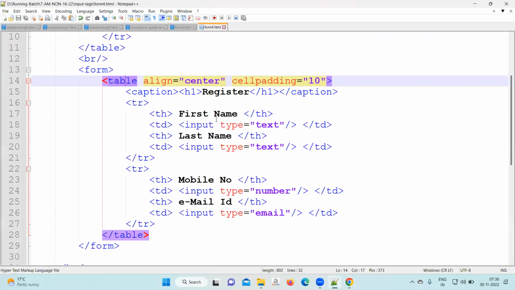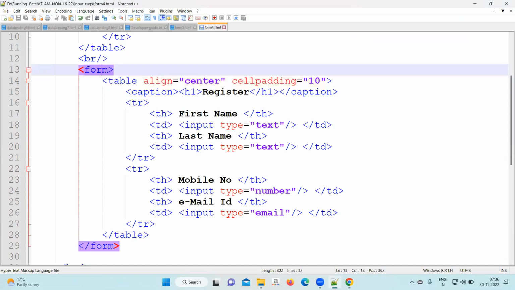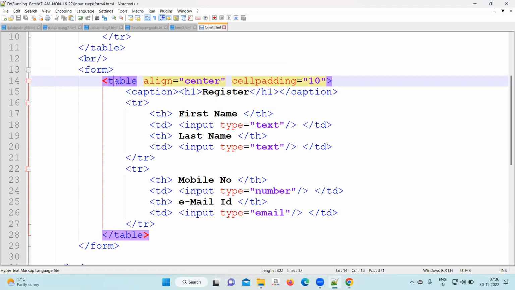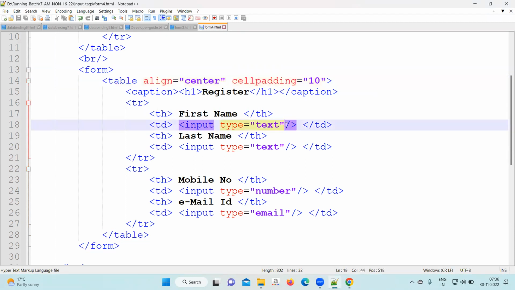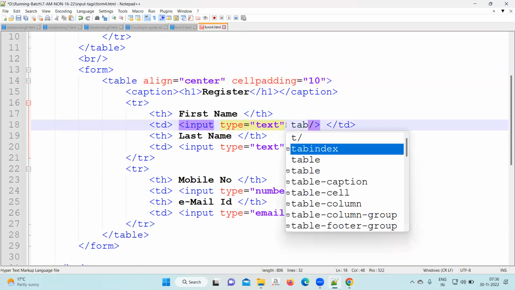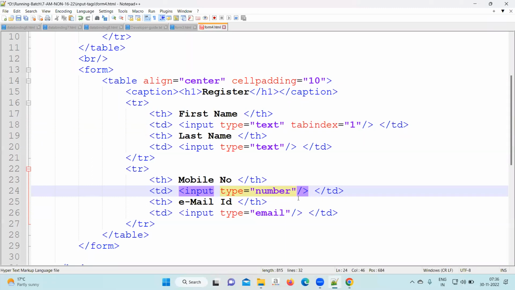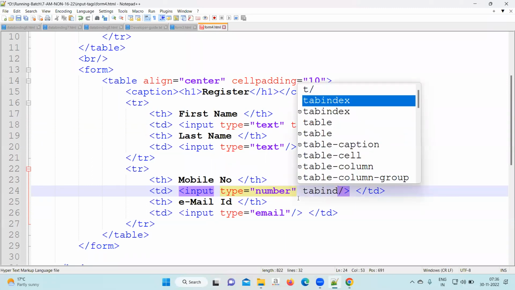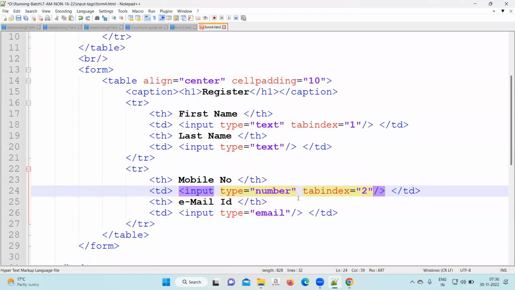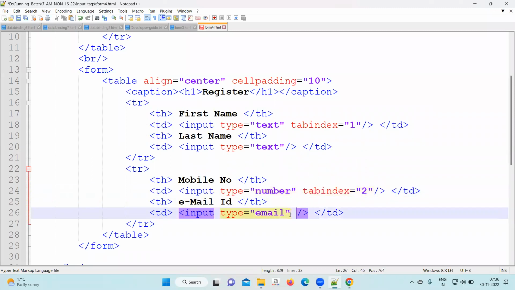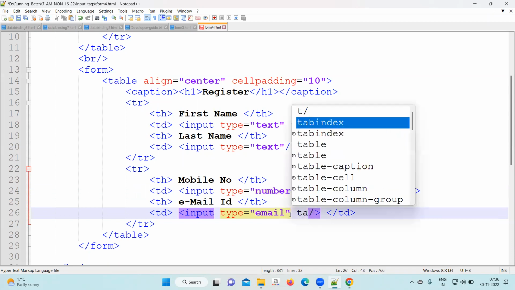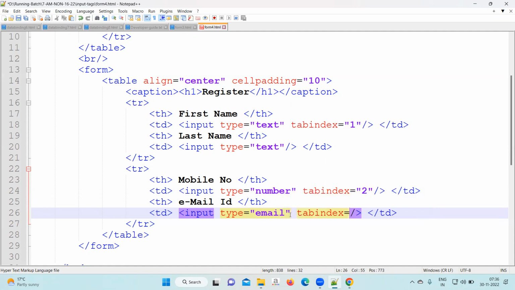Next, after this, for these text fields, we can set the tab index. Okay, for the fields we have added, we'll set the tab index. Now for the first one, write tab index equal to 1. Tab index equal to 1. For the mobile number, keep tab index 2. For email ID, tab index 3.